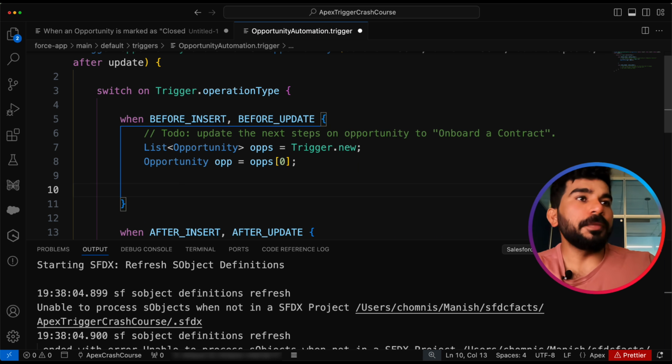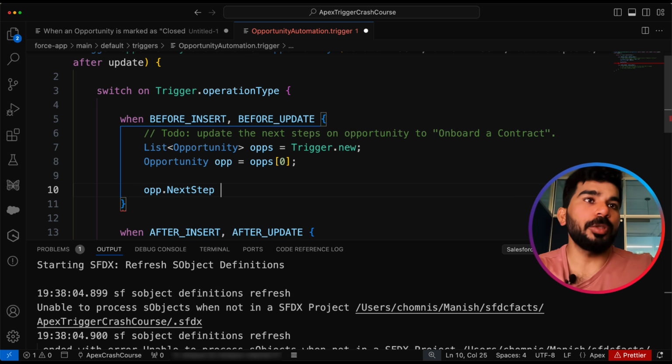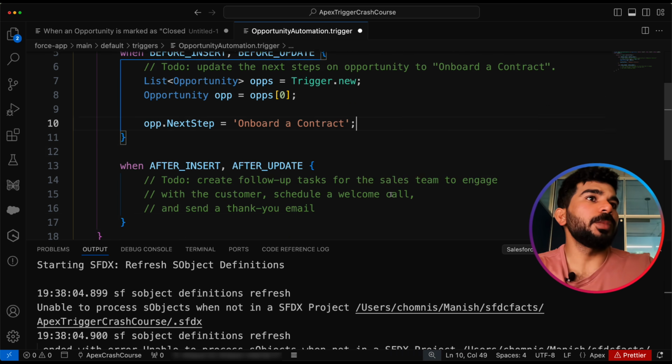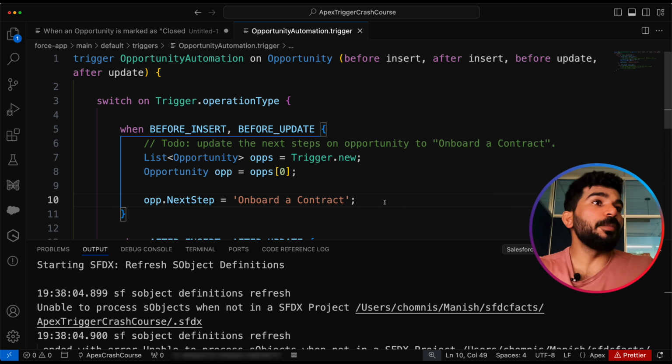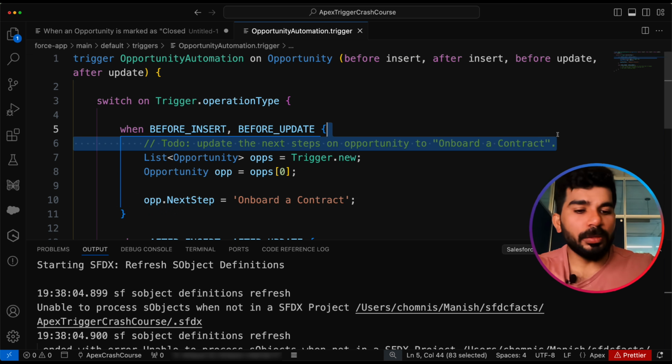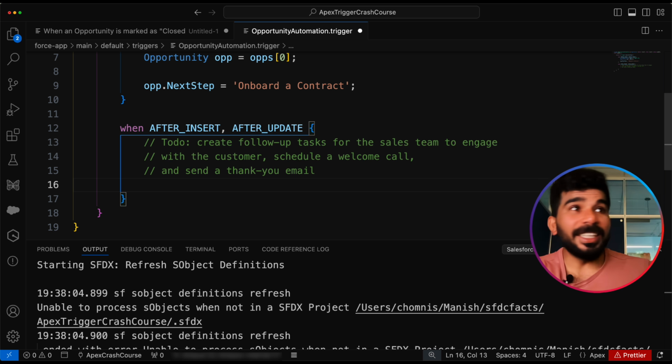And then what we want to do is op.nextStep equals this, and that should be okay, right? Okay, so we have handled our before trigger, so I can remove this to do comment now, and let's move to the after trigger. And here we want to create 3 different tasks.